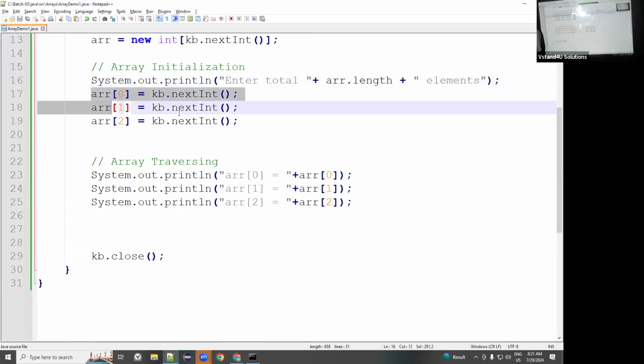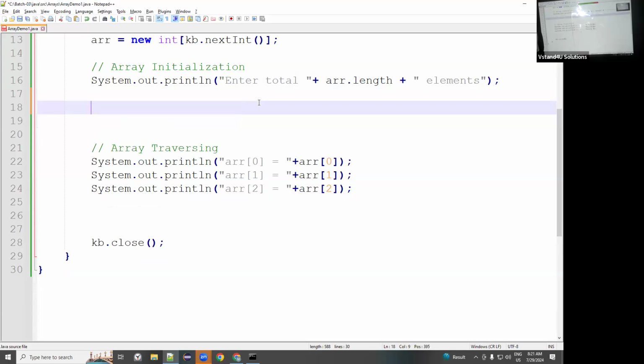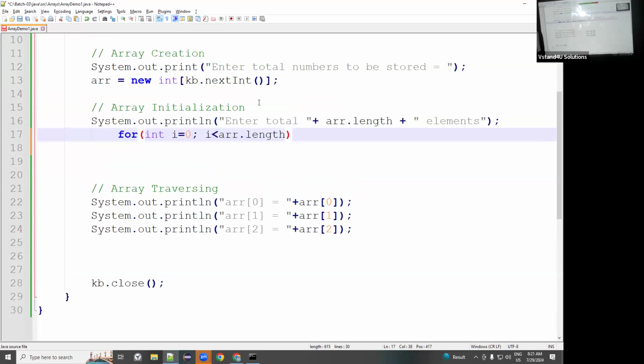But again, I want to automate this. I want to remove all this. I want only one line to be written. Best way: int i equal to 0, i is less than arr dot length. We will always use arr dot length. But have you created the arr? Not yet, right? Wait a minute. This is initialization. Creation is done now, sir. Agree? Array created, so length is known to us.